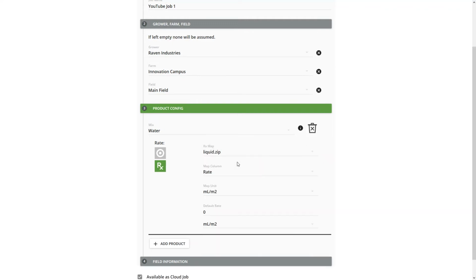Just going to pick this liquid, and then we can set the rate column. This map only has one column that's used for rate. I've seen other maps, they have target rate, actual rate, things like that. So just be sure that whichever column you want it to control from the rate, you need to make sure that you select that column from this list.